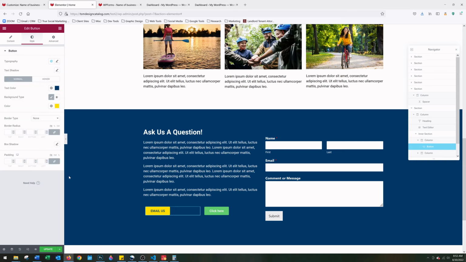And then lastly here, I'm going to change the size of the button. I'll make it a bit wider. The way to do that is under Style. You'll see padding at the bottom here. Padding is going to be the amount of space between the text and the outside border of the button.